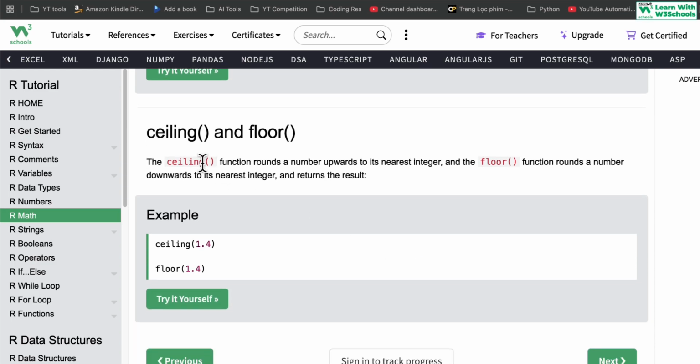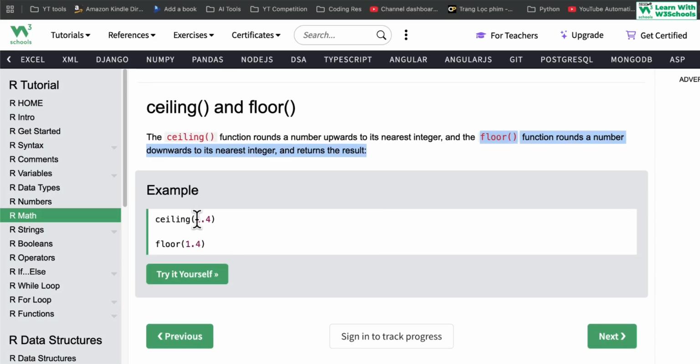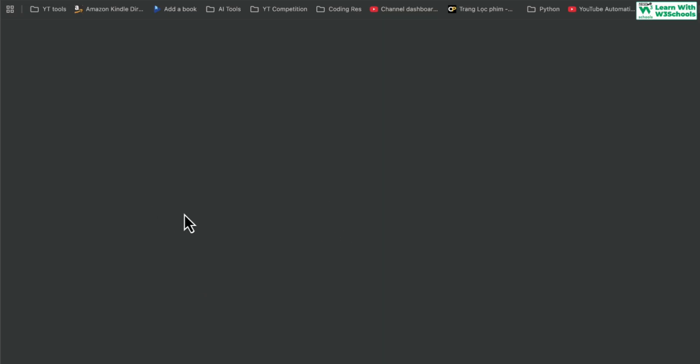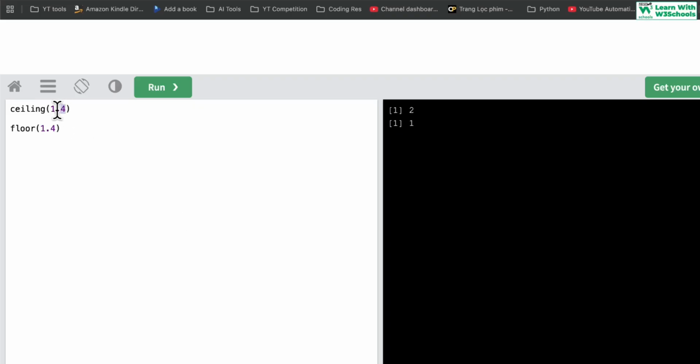You can use functions called ceiling and floor. The ceiling function rounds a number upwards to the nearest integer, and the floor function rounds the number down to the nearest lowest integer. For example, if I use ceiling 1.4, it's going to round it upward to the nearest value, and similarly floor will give us the lowest value. So 1.4 becomes 2 because it rounds upwards to its ceiling, and the floor does the reverse and rounds down to its lowest value, so 1.4 becomes simply 1.